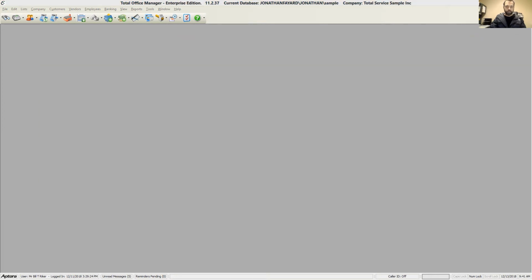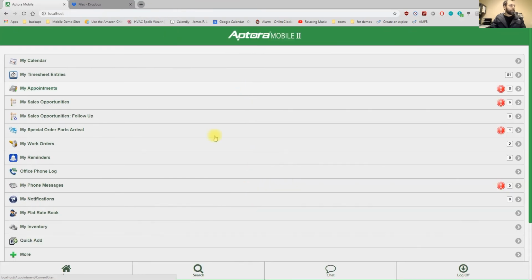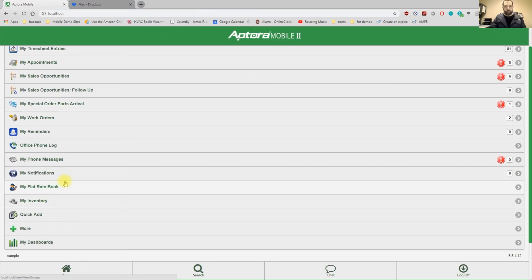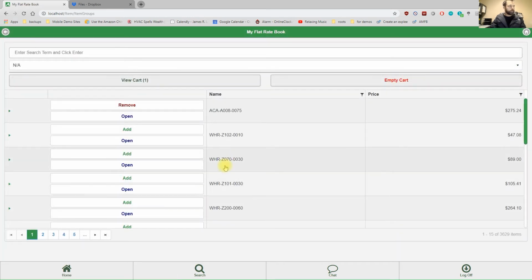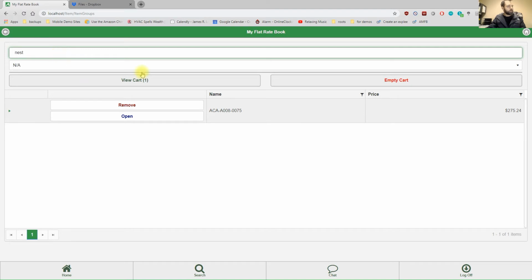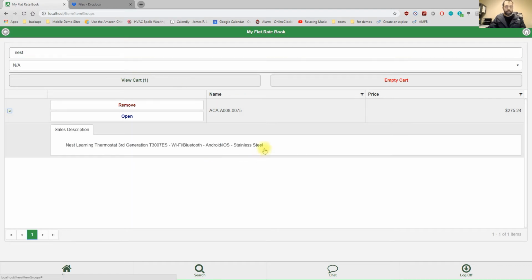and we can move on to mobile now, so that we can pull these flat rate tasks that I just made, show off the images, and pull up the document. So here in Aptora Mobile, we've made some changes to the My Flat Rate book. So that means this technician's flat rate book. And if I search up here at the top and we type in Nest, here is that Nest thermostat that we created earlier.